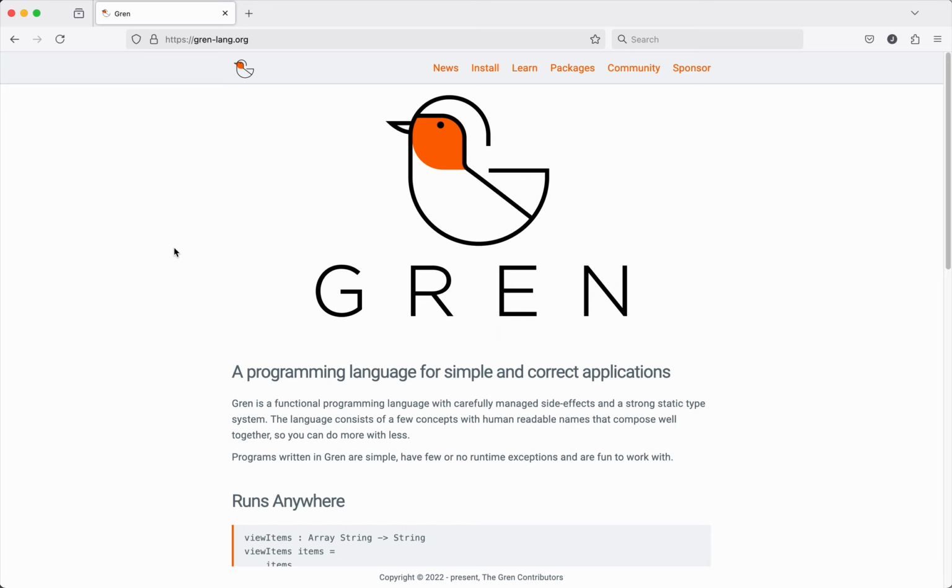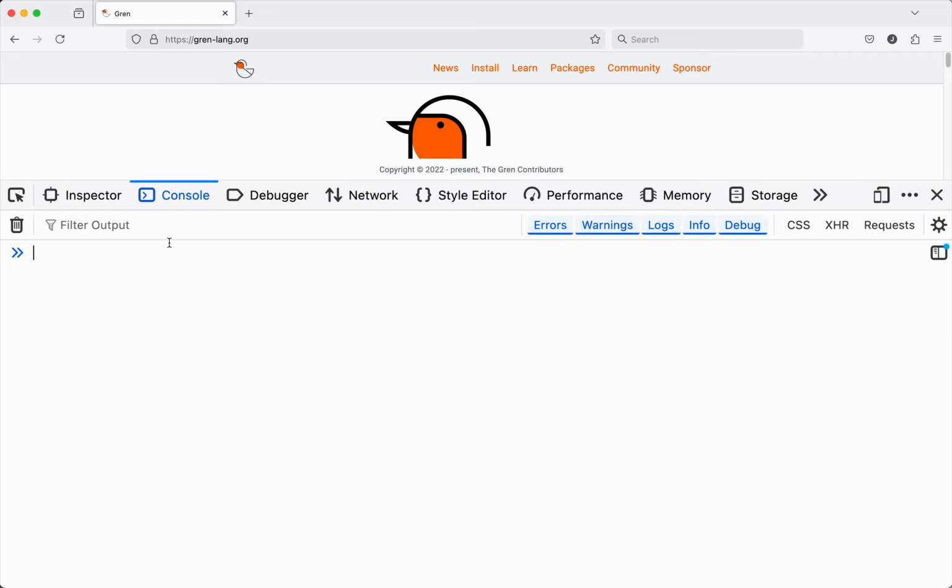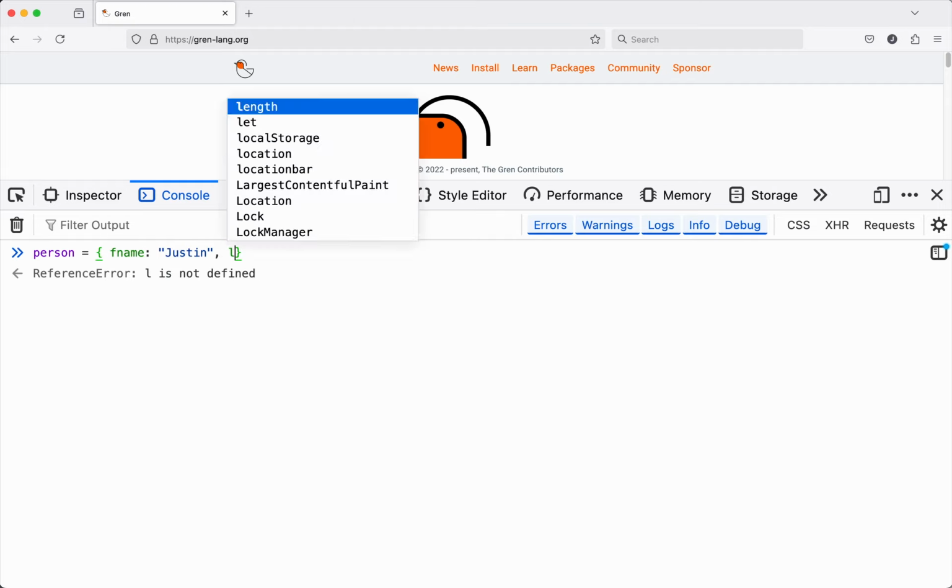So in Gren, values are immutable, meaning they can't be changed. Once a value is set, that's it. It cannot be changed. You can't set it to something new, which is quite different from what you might be used to in JavaScript. So I'm going to actually show you in the JavaScript console here an example of what I mean by creating a person object that's going to have a first name and a last name.